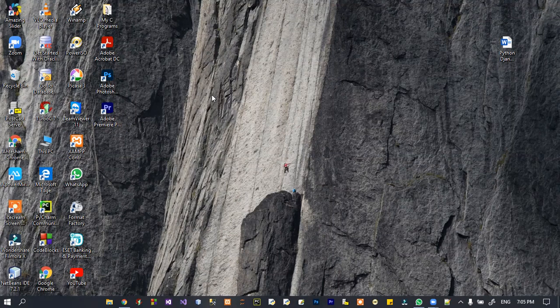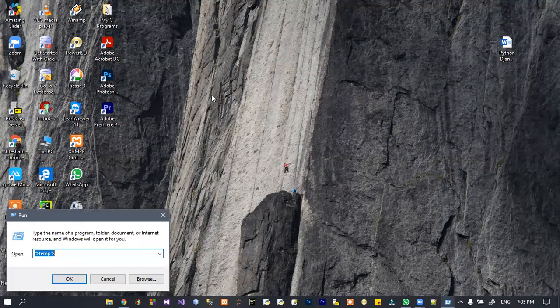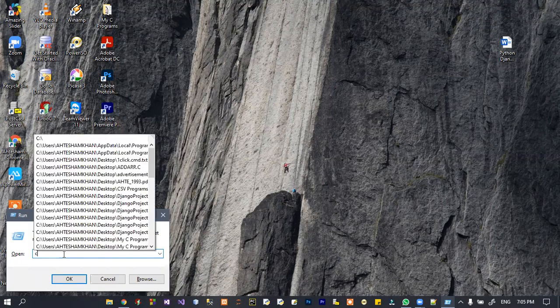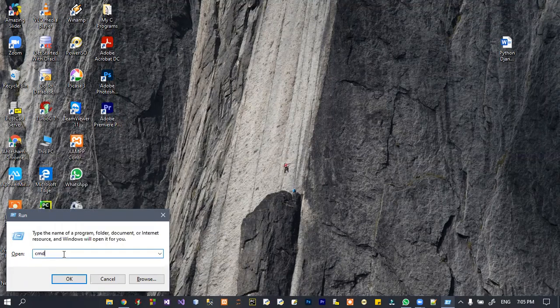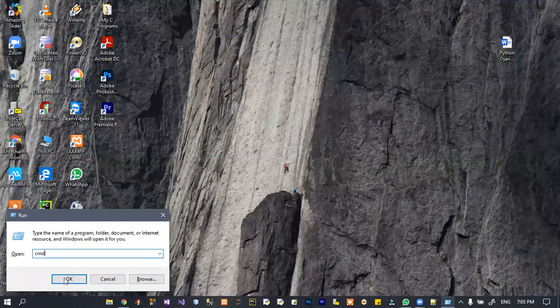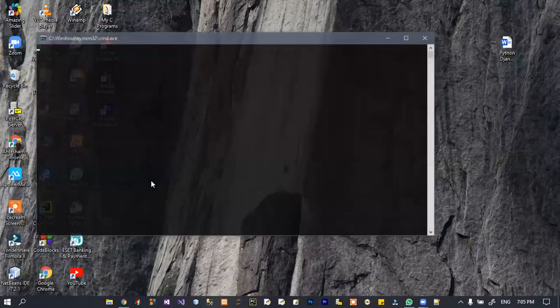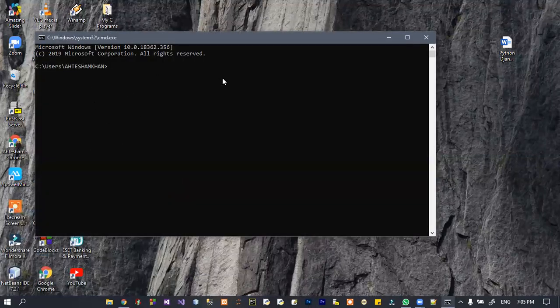by pressing the Window and R keys at the same time. You will get the run dialog box where you write only cmd, right? So this is the command prompt. Now click on the OK button. You will be redirected to this panel. This is your command prompt.